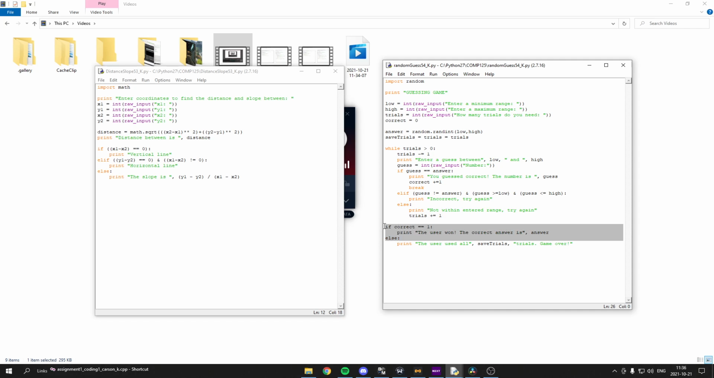And then here I just have a statement which uses the correct variable that we had before, and if the user did guess correct, it'll have 1 there, so it'll use this statement. And if the user lost, then it will use this statement and print the trials that we have saved up here.